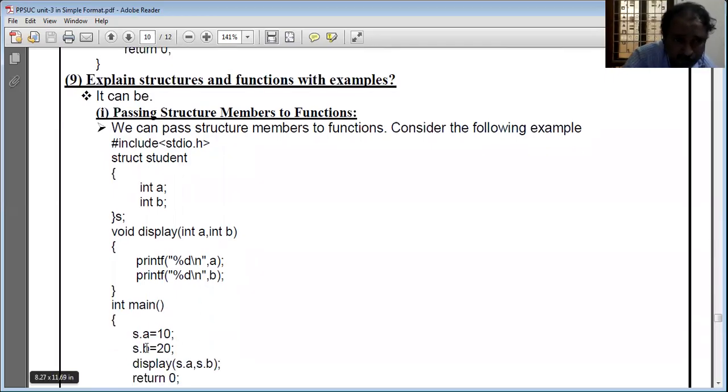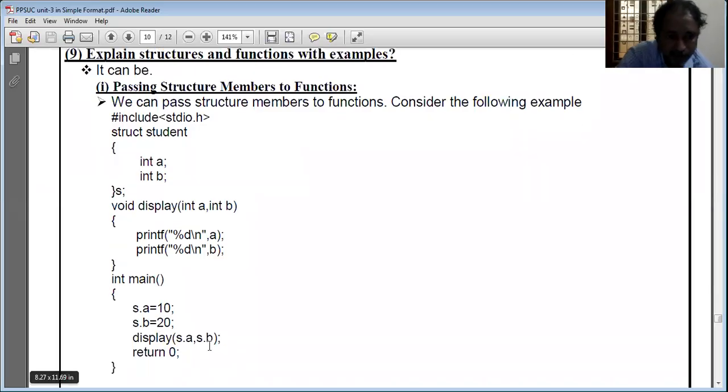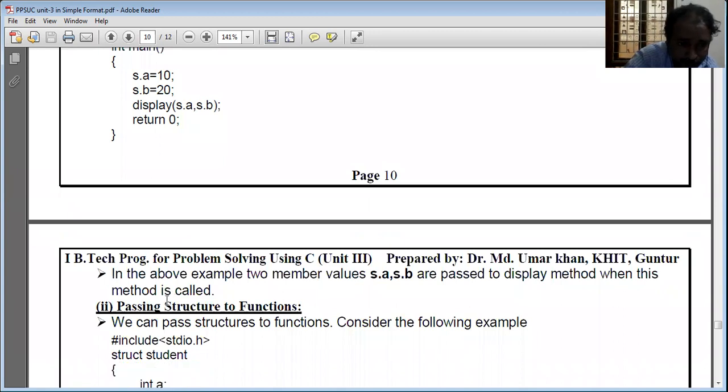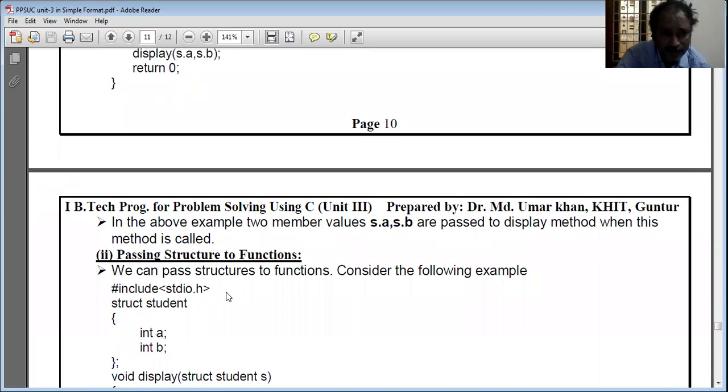Now you take the s dot a value and the s dot b value and pass them to the function: display s dot a comma s dot b. So s dot a equal 10, s dot b equal 20. Display s dot a comma s dot b means it passes the s dot a and s dot b values, 10 comma 20, and 10 is going to print, 20 is going to print. In the above program, two members' values s dot a, s dot b are passed to the display method when this method is called.